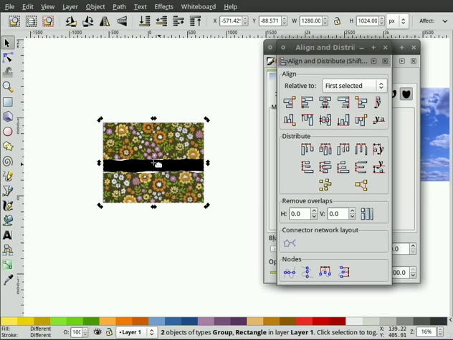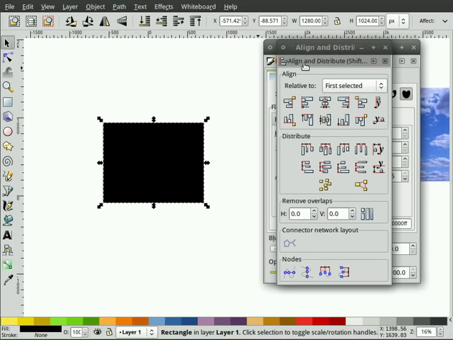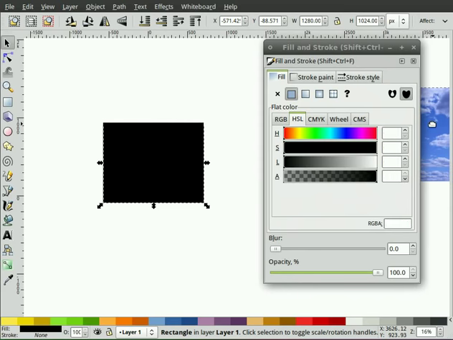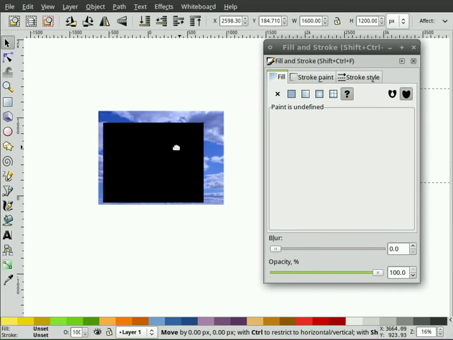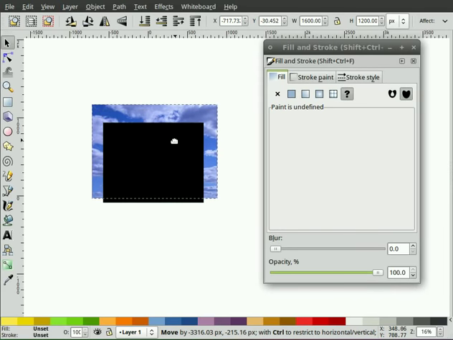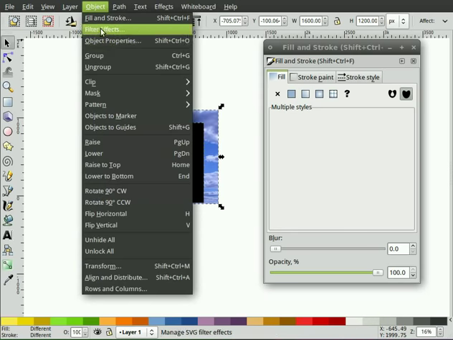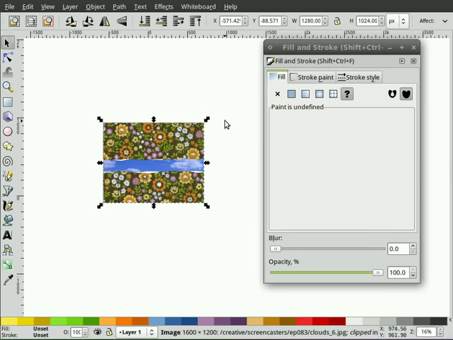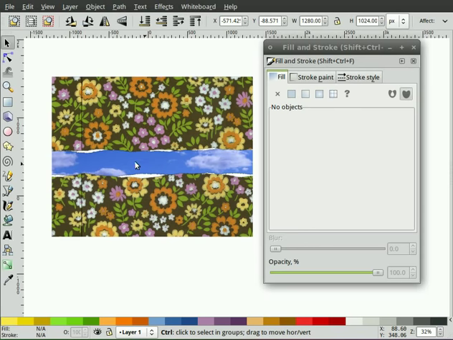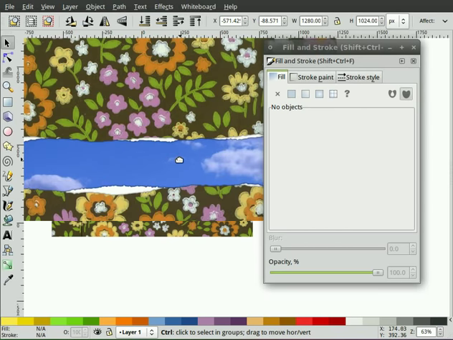Okay, I want to bring that up to the top. Sorry, I'm not selecting the black one. Up to the top. And lastly, I'm going to bring my clouds image in to where I want it, somewhere here. Again, select the black rectangle as well, using Shift and click, Object, Clip, Set, and now it is behind. So there's the effect I was going for.